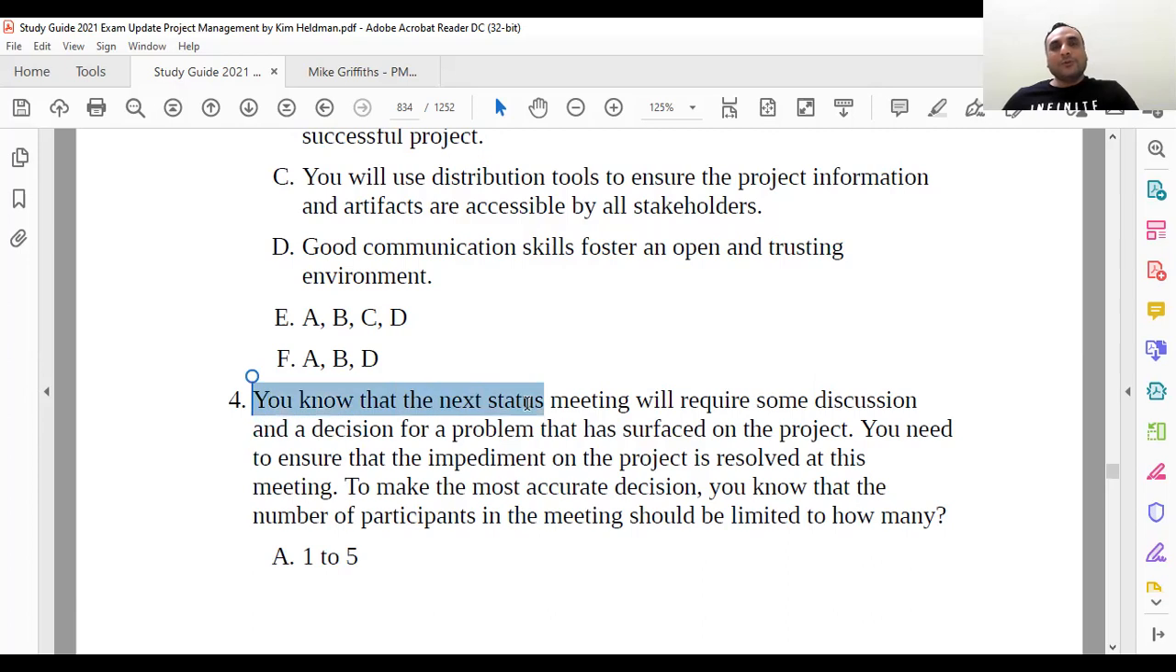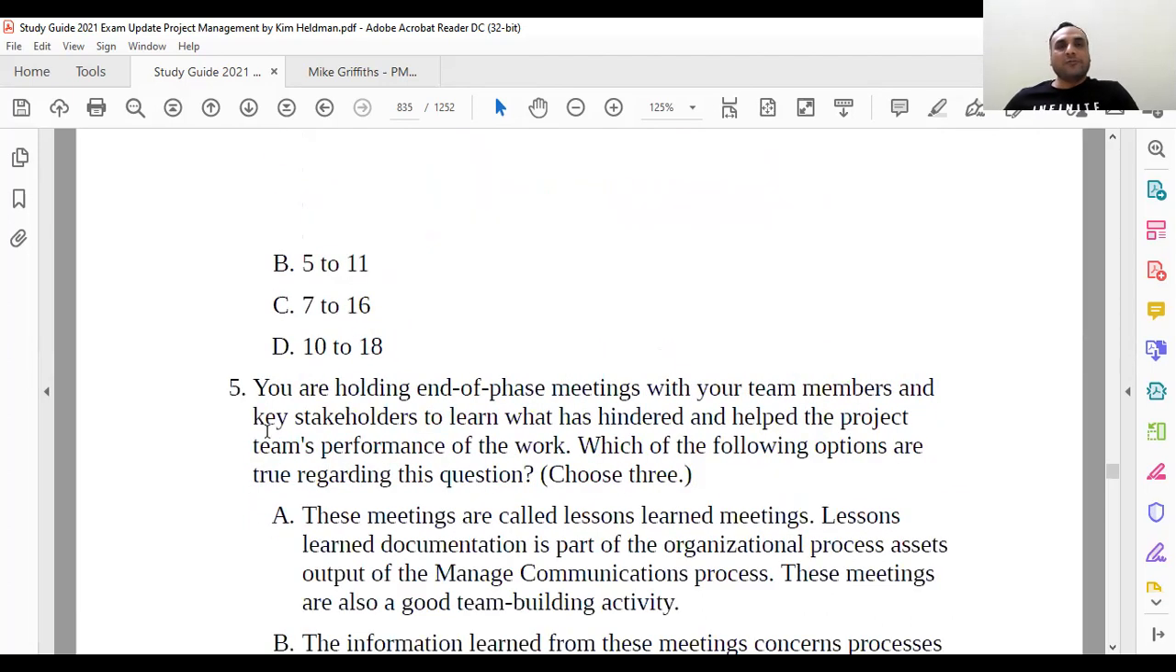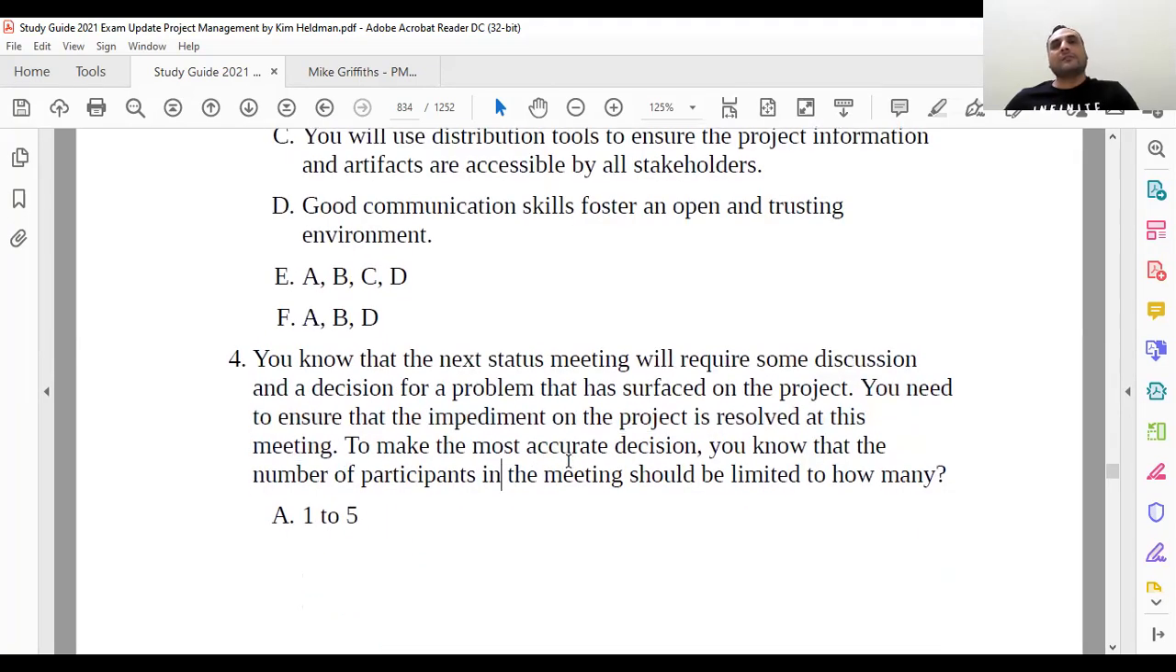Look, you know that the next status meeting will require some discussions. You need to ensure that the impediments, like challenges, on the project are resolved at this meeting. To make the most accurate decisions, what should the number of participants in the meeting be limited to? How many? 1 to 5, 5 to 11, 7 to 16, or 10 to 18.